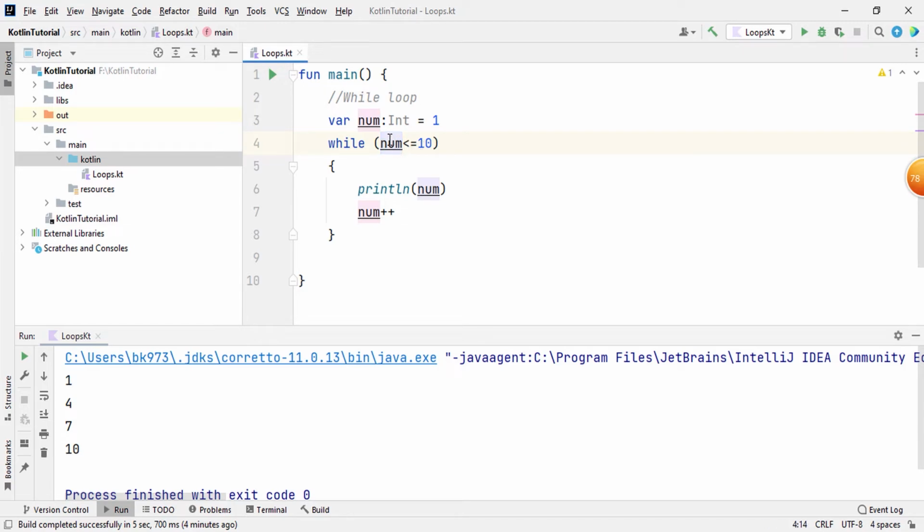Now the number value is 10. It checks whether it is less than or equal to 10. Yes, it is equal to 10, so it will print 10. Then the value will be 11. Now 11 is checked, and 11 is not less than or equal to 10, so it will exit the loop.